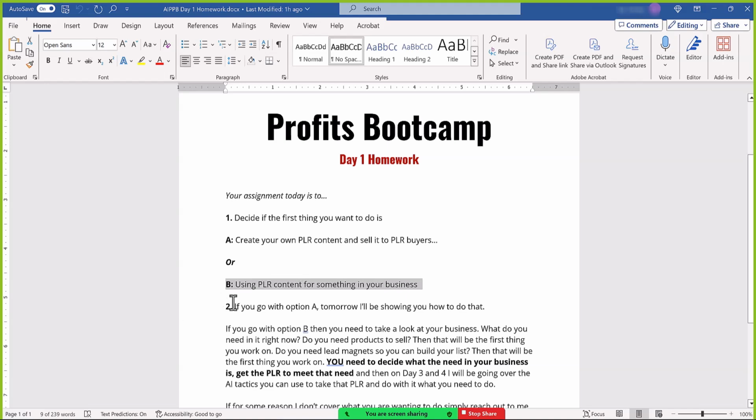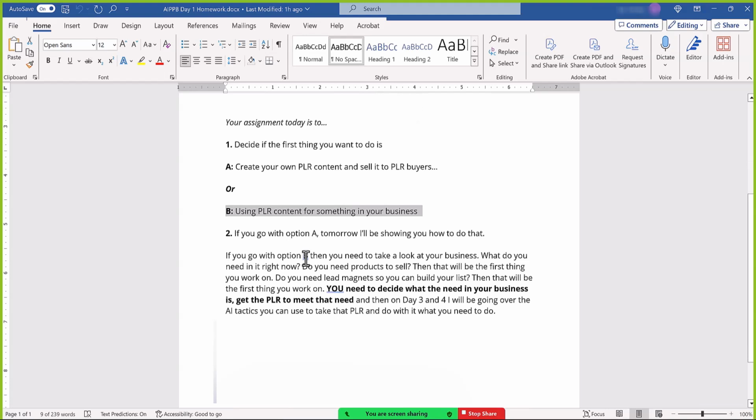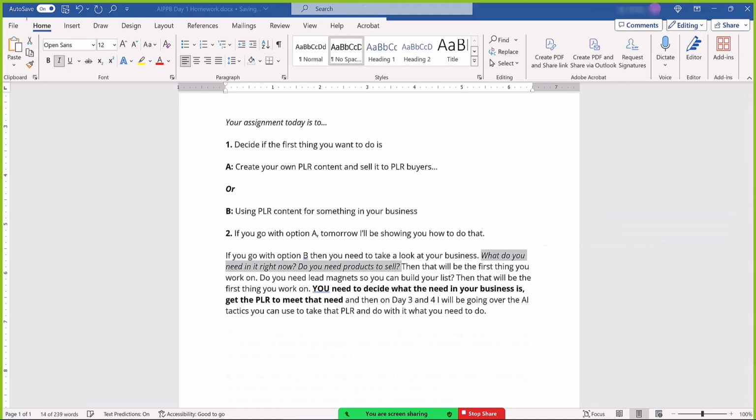If you go with option A, okay, so that's tomorrow. If you go with option B, then you need to take a look at your business. What do you need right now? Do you need products to sell? I'm going to put this in italics just so you guys can see it's a question, okay? Then that will be the first thing you work on. Do you need lead magnets to build your list? Then that will be the first thing you work on.